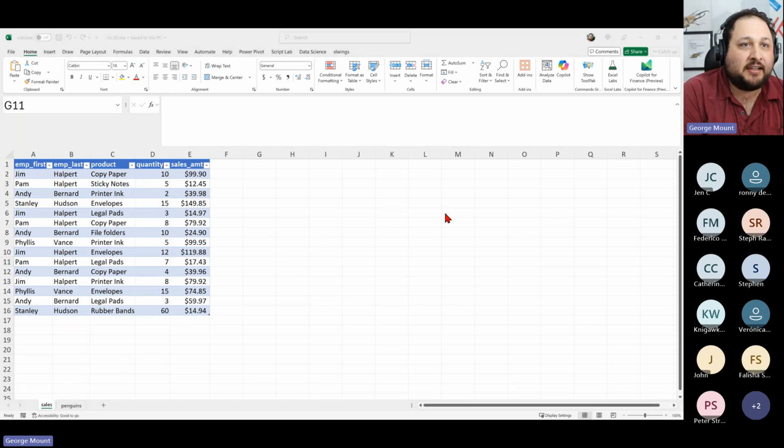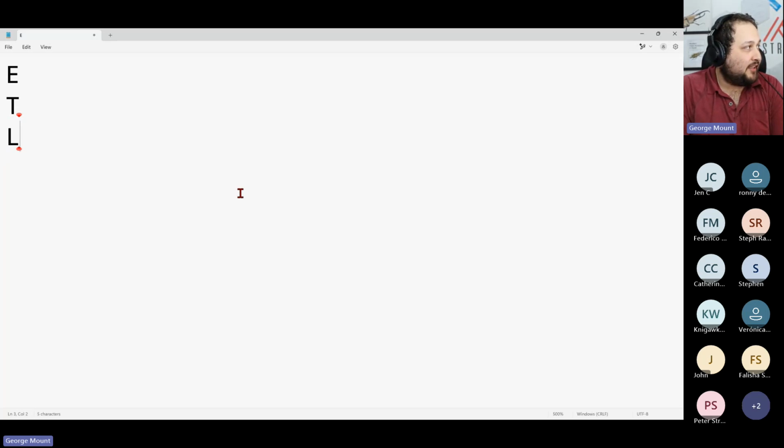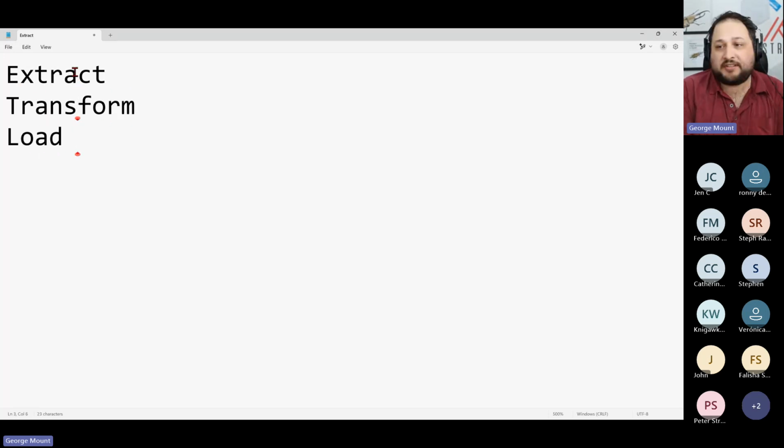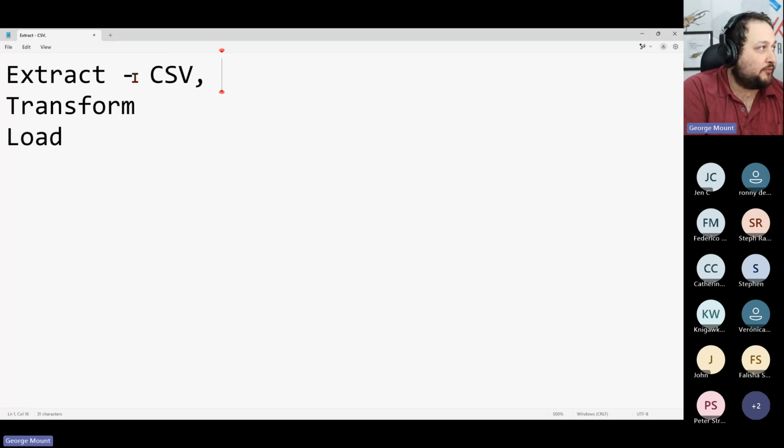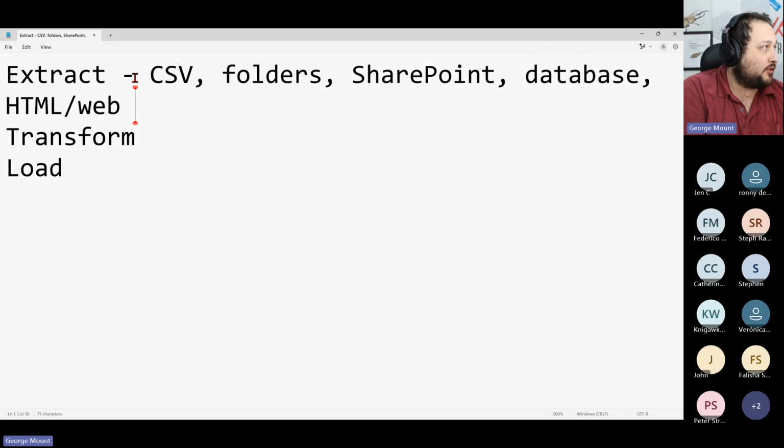So the most important thing to know about Power Query is that this is an ETL tool. Now that sounds super tech-like and hard to understand, but all this means is that Power Query is an extract, transform, and load tool. This is a 3-step process, and this is something that I think most of us do as Excel users without maybe even thinking about it, right? We get data from an external source. It could be a CSV file, it could be a set of folders, it could be SharePoint, or maybe it's something more exotic like a database, or even a web page, like web scraping, right?